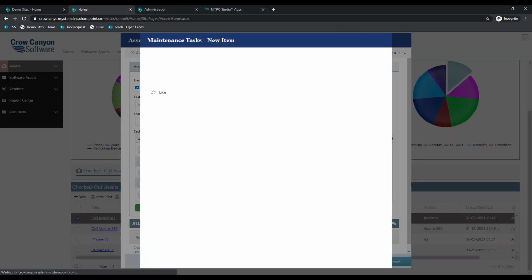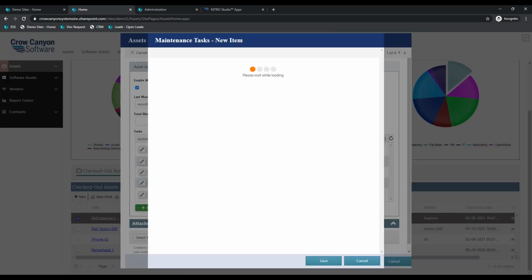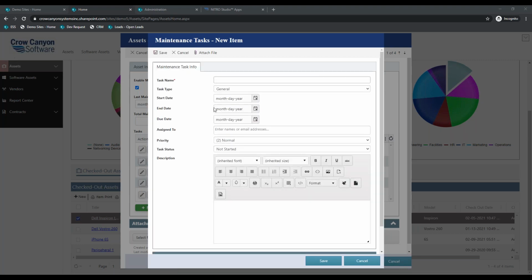Give me one sec here. Close some tabs out. There we go.